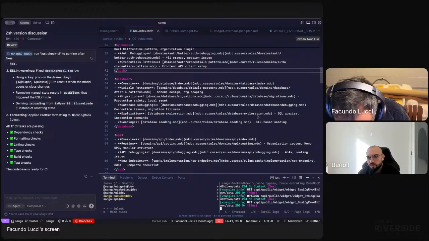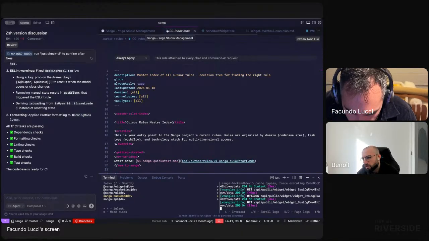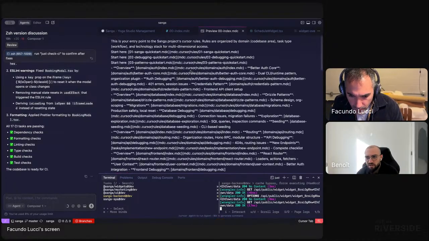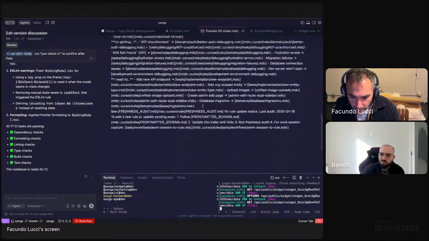Is there a preview button? Let me see. I don't know if there is for MDC. For MD, I think there is. Okay. No, oh, yeah, it doesn't work. Yeah, it's just poorly written.